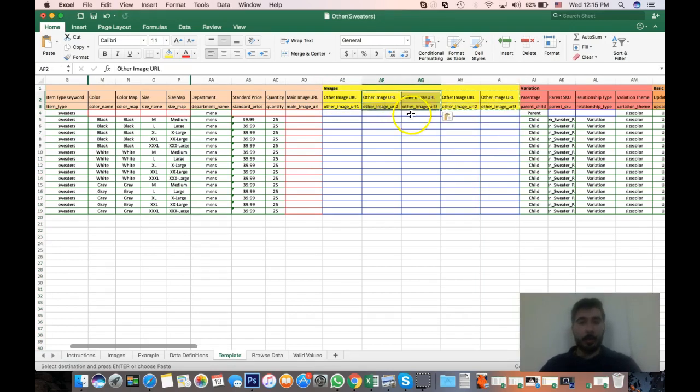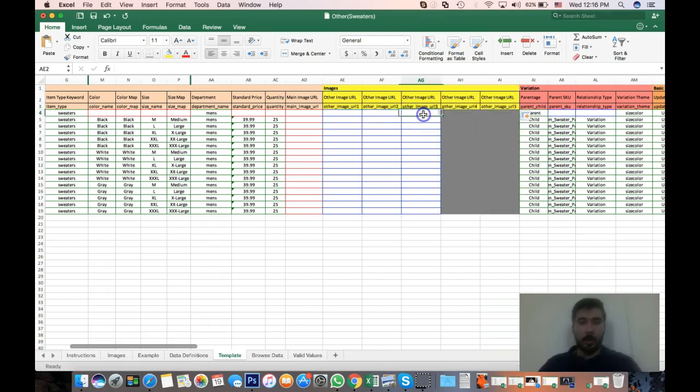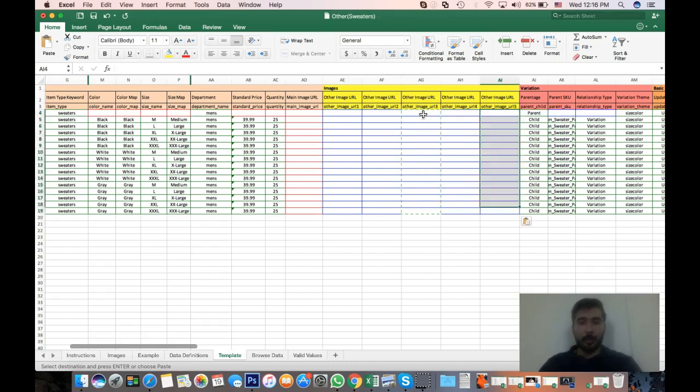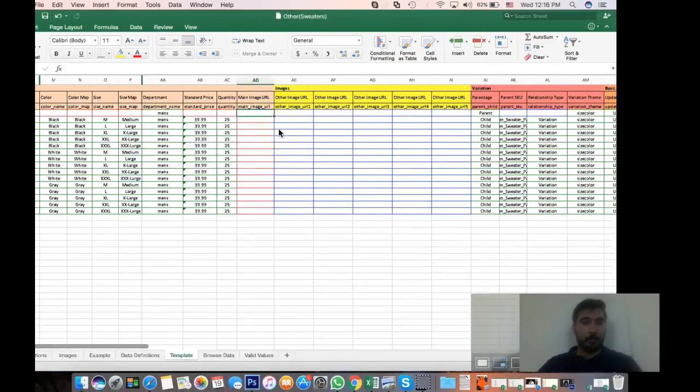Just make sure that these are consistent, other image URL and other image URL 1. You want to make sure that that is following the same format throughout all of the image columns, right? Okay. Now we created more columns for images, so we can upload even more images. Now we can get started with throwing in the URLs.